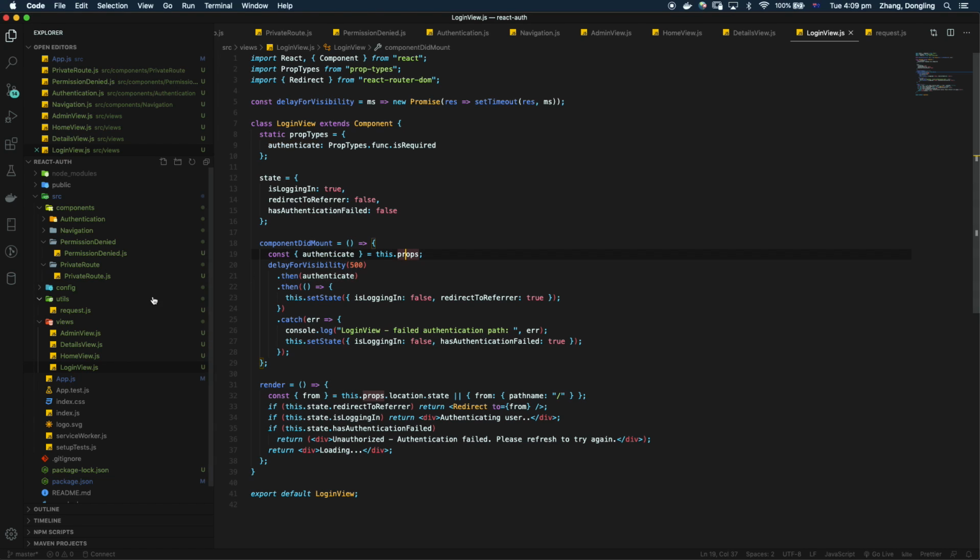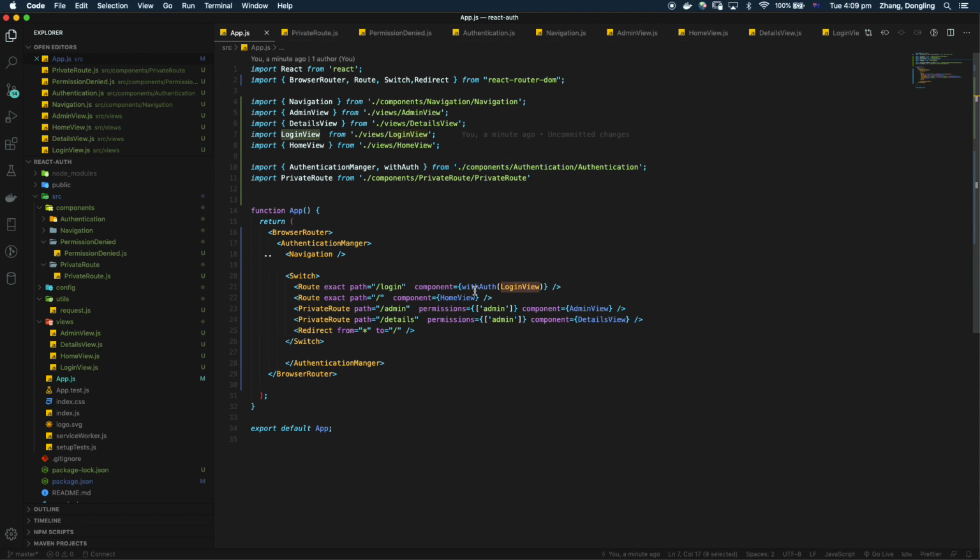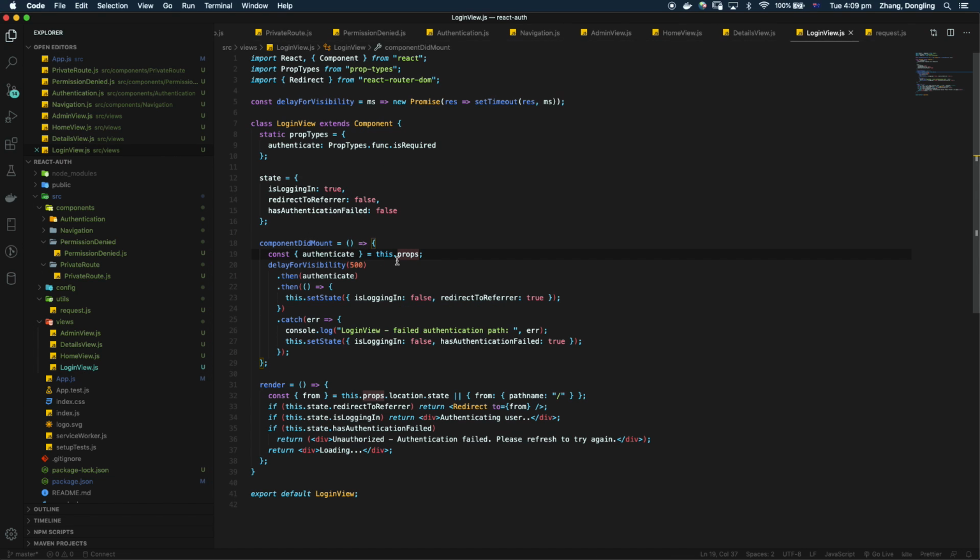The reason I have this one is that in the app, I have a higher order component called withAuth. So we pass the login information to the login. You go into the login view, and I could read the props. If this is logged in, then just set it's logged in, which means this starts the position, then refer to the page. The location is what you passed in. And if it's not, then you say login failed authentication, then set the login fail.